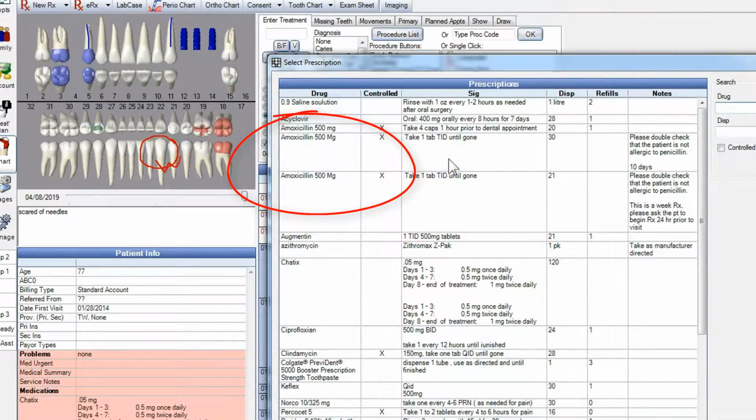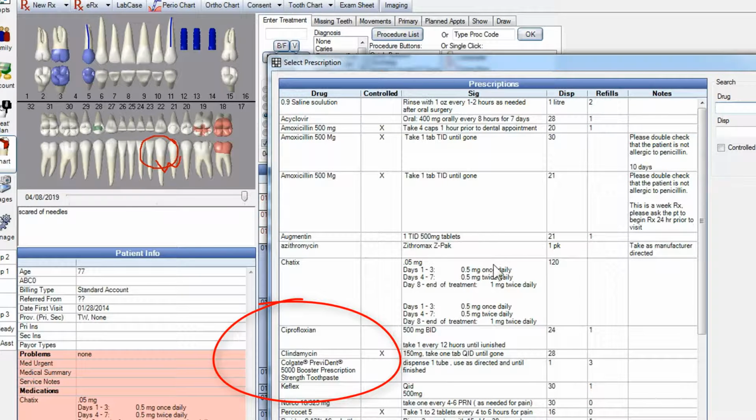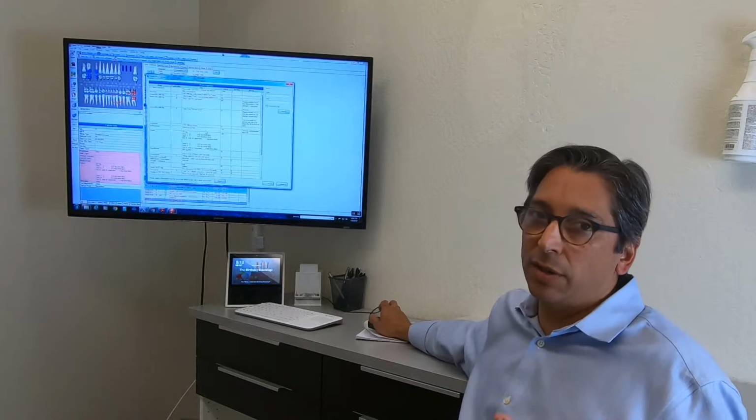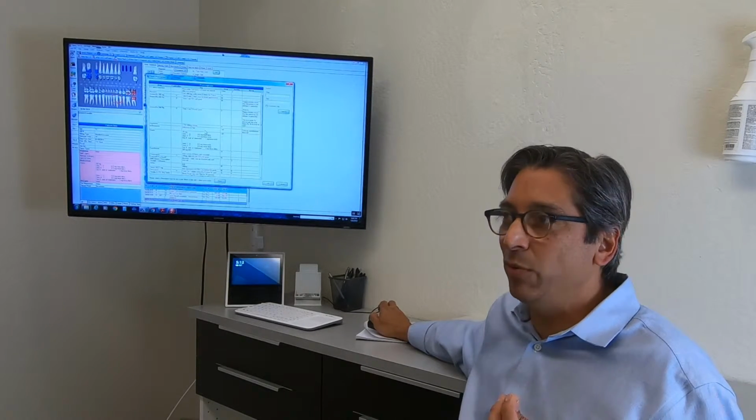Amoxicillin, if you're not penicillin allergic, is amoxicillin. The second line is clindamycin. So you want to use clindamycin if somebody's allergic to penicillin. After that, then let the doctor decide on what type of antibiotics to do. And the doctor is going to be signing the script anyway.